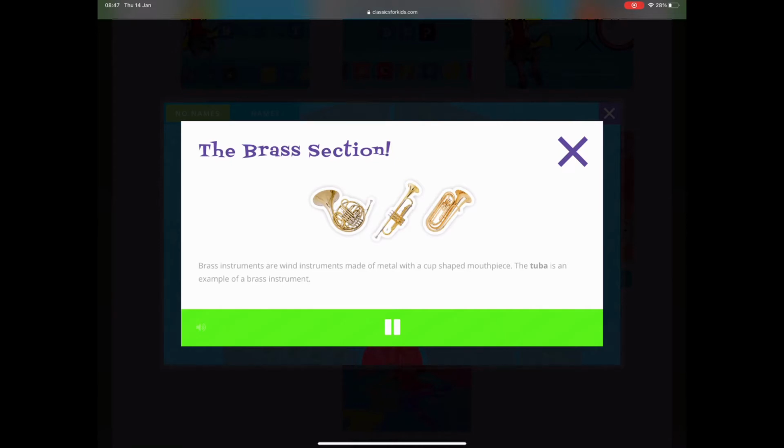So brass instruments are metal instruments, but when you blow into them, they will make a sound, and they have a cup-shaped mouthpiece at the top that you blow into. Things like the tuba, the trumpet, or the trombone.